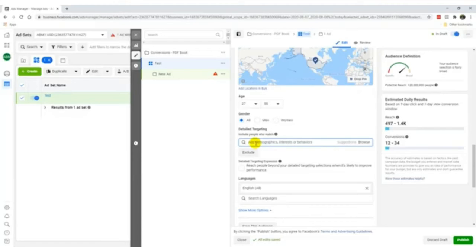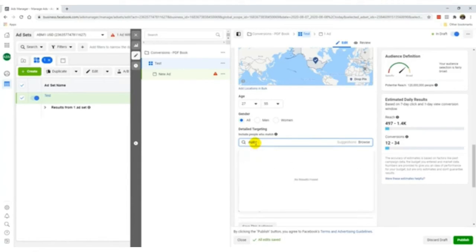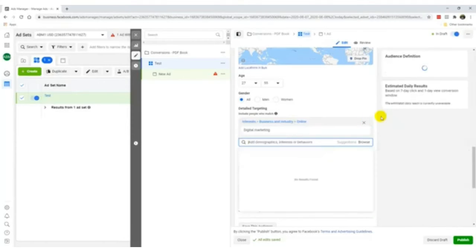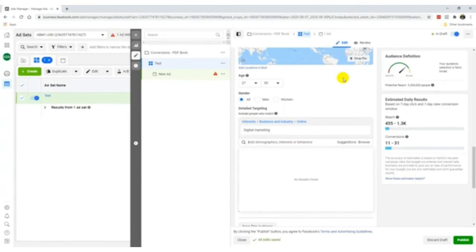offer. So in my case here, I'm giving away a PDF book for this particular example about, guess what? Social media marketing. All right. So I'm going to type in digital marketing and let's see what comes out. All right. Digital marketing as an interest. So you can see quite some suggestions here. We're going to click the first one, and we have 9.3 million people. All right, so it's still rather broad.